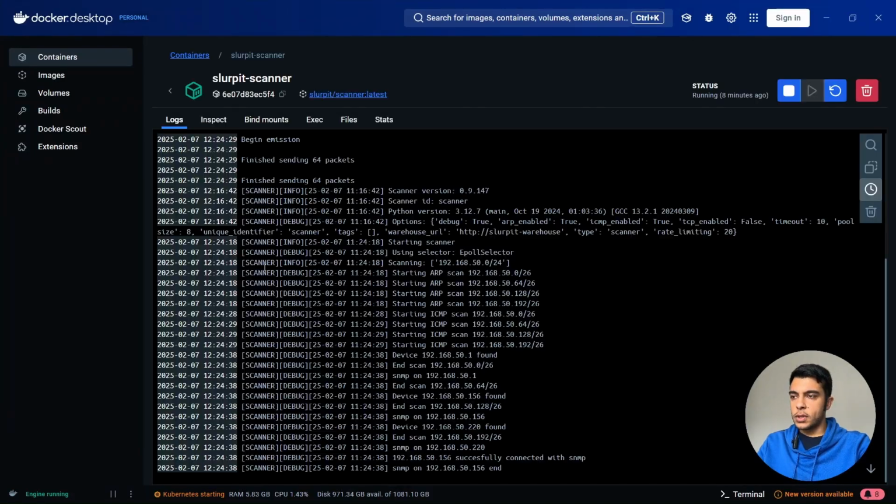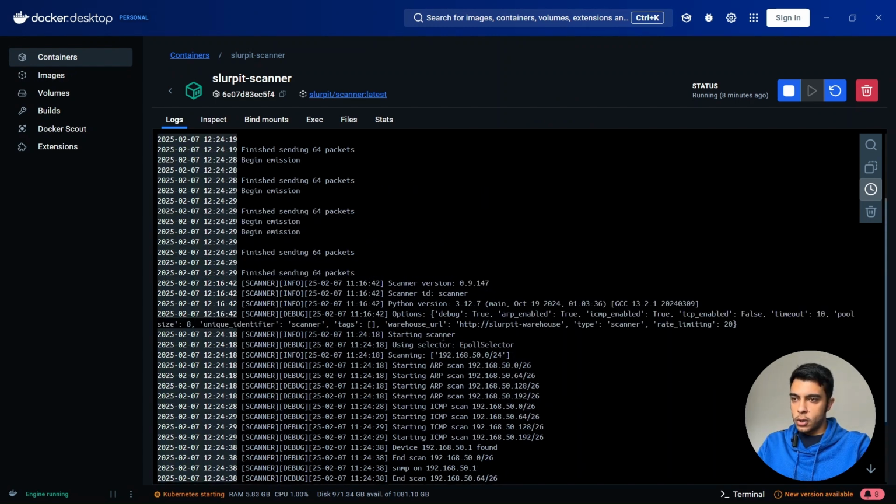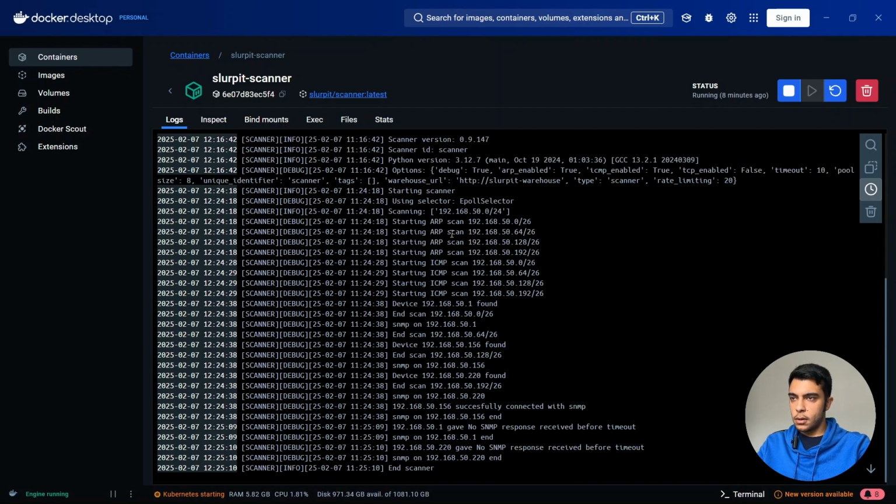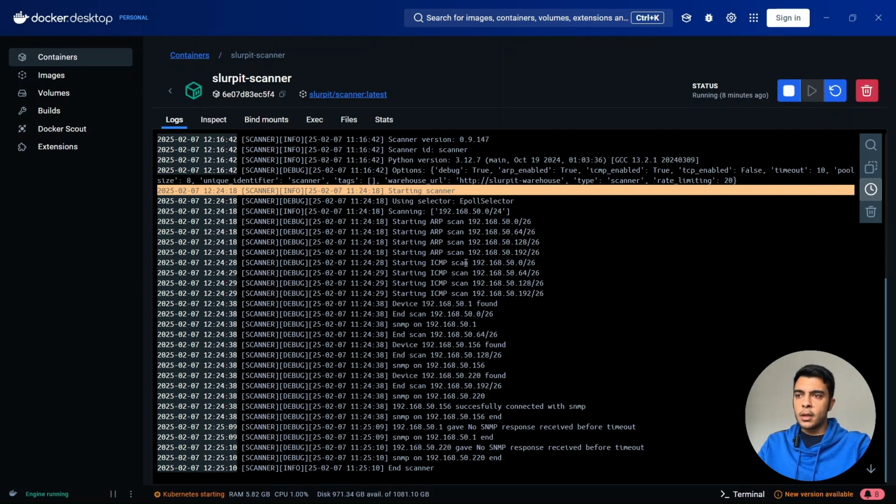Here I'll go to scanner. The scanning is already ended, so the scan starts right about here, starting scanner. There are several packets. Since I've already enabled debugging, you see everything here. You see the ARP messages and ICMP messages as well.